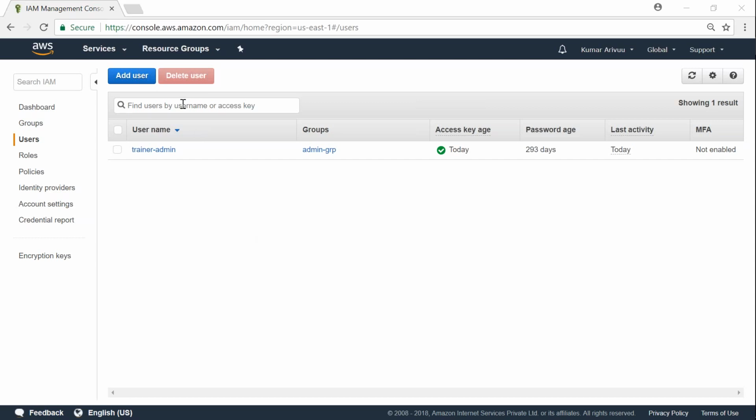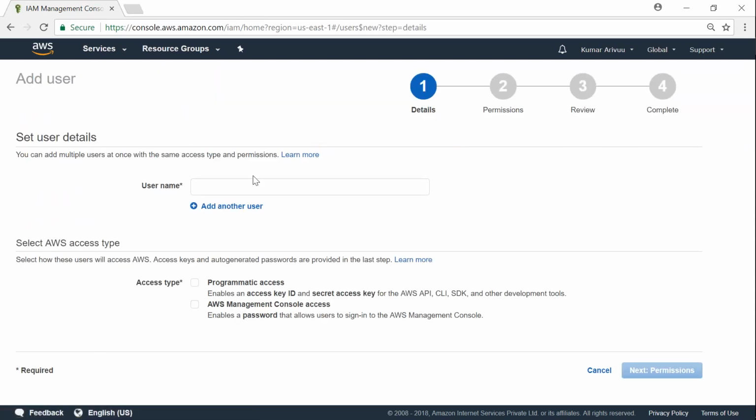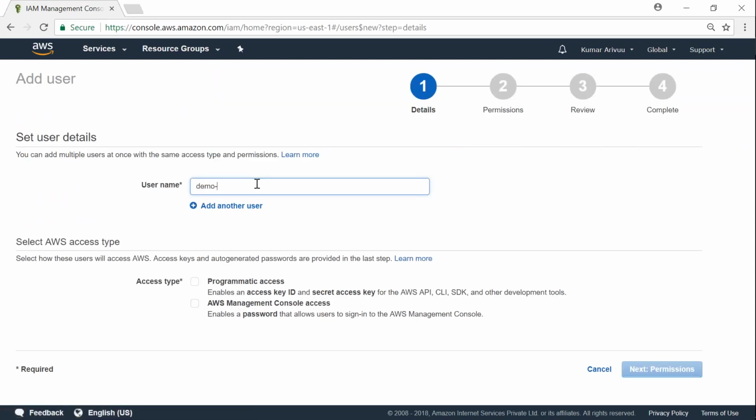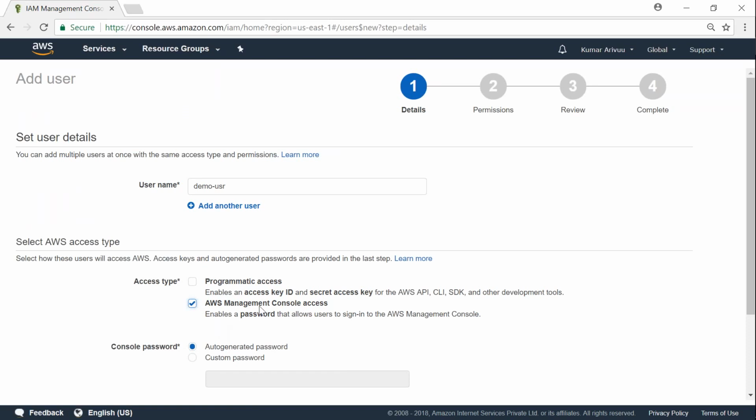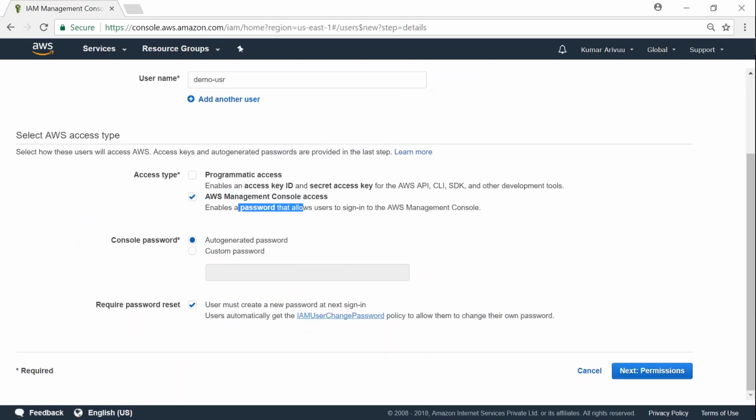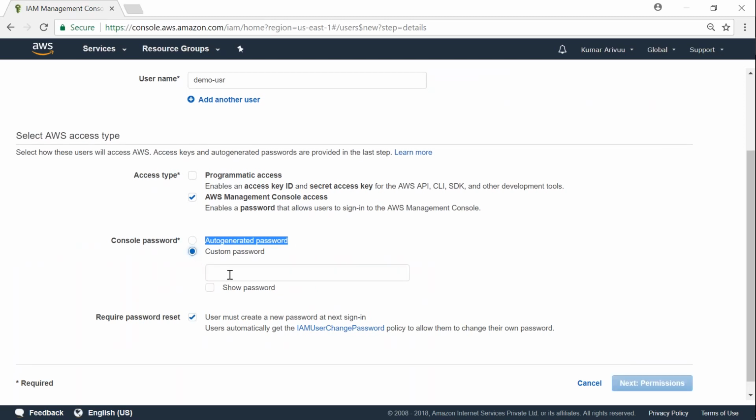So let us go ahead and create our first user. I'm going to call this guy demo user, and I need only my console access right now for this demo user. That is, I want to have a username and password so that this user can log in. And I am going to have a demo with this user ID. So in production, you will most probably use an auto-generated complex password. But since this is a demo, I'm just going to give a very, very simple user ID here and then a simple password.